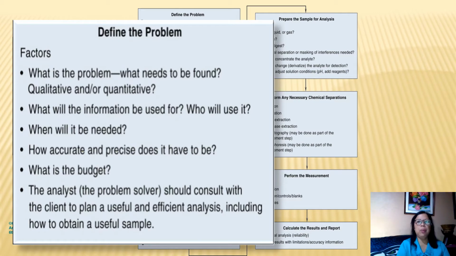Are we looking for mercury? Are we just simply being asked to test for the presence or absence? If that is the case, we are only referring to qualitative. But if the problem says how much mercury is present, how much, that is already quantifying. So that is quantitative analysis.